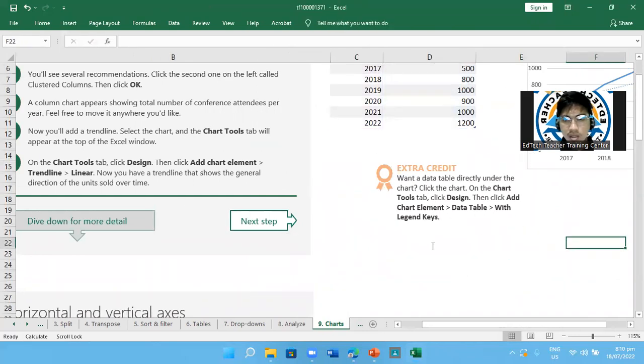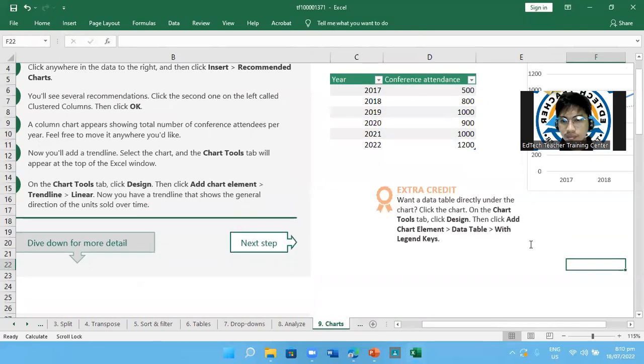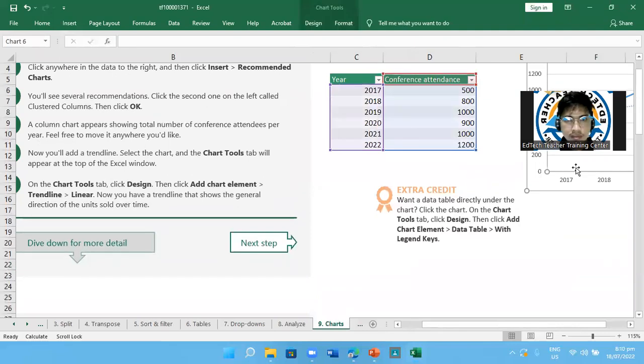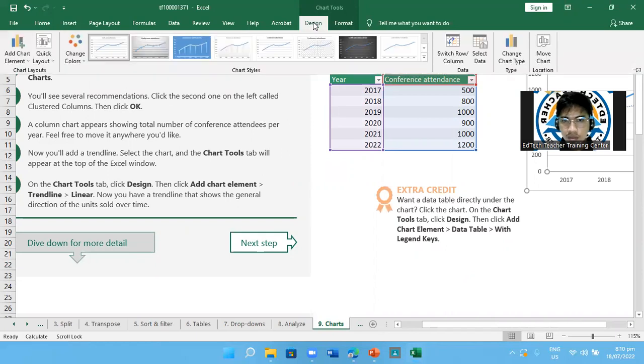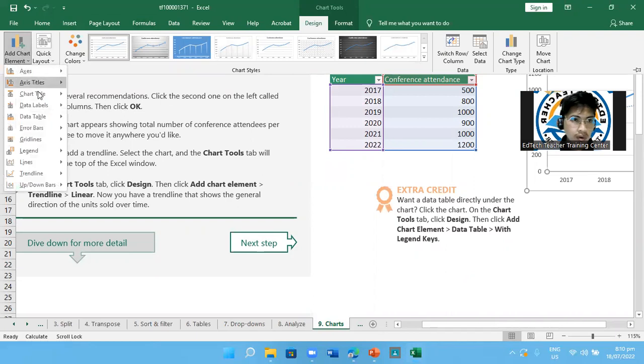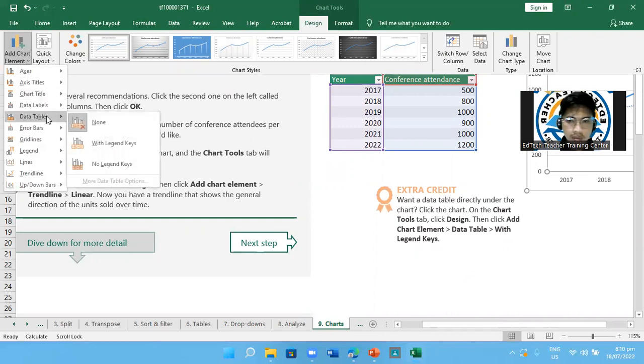So for extra credit, if you want a data table directly under the chart, click the chart. And punta ka sa chart tools. And then design, add chart element, data table, and then with legend key. So yun.